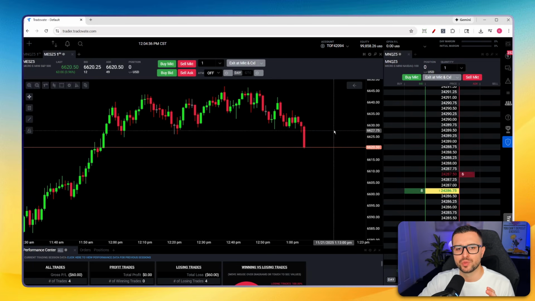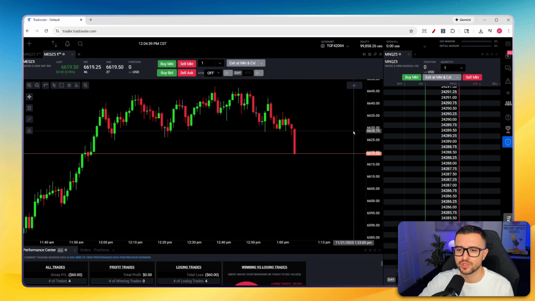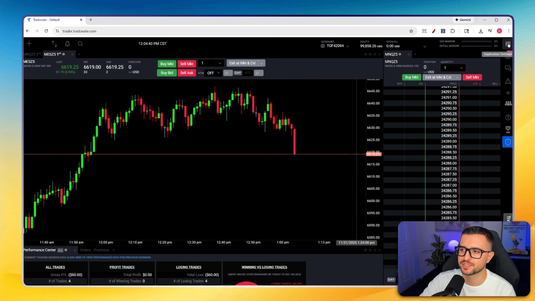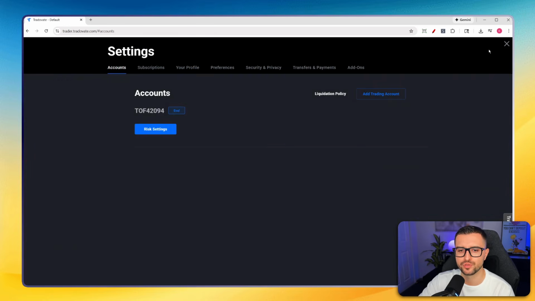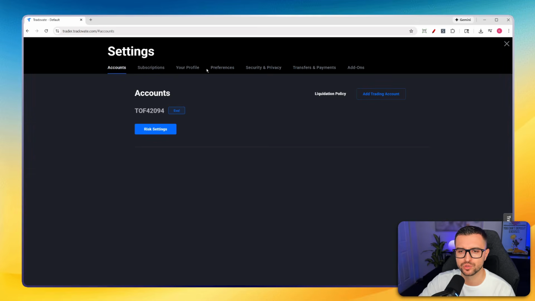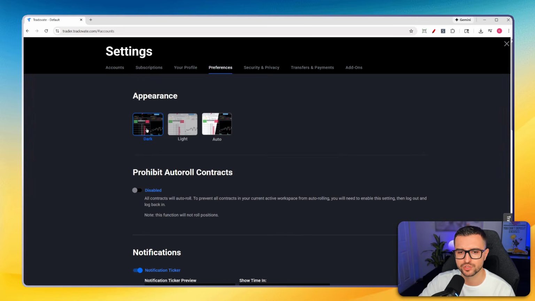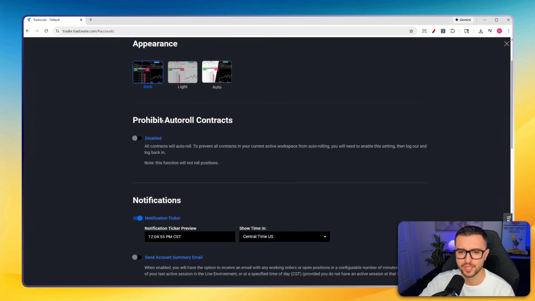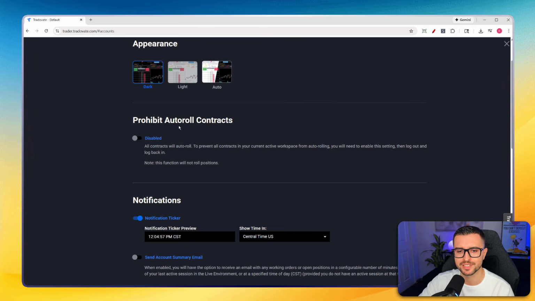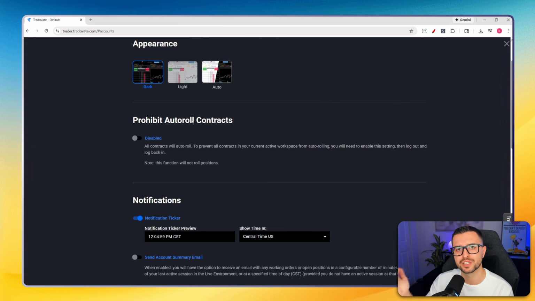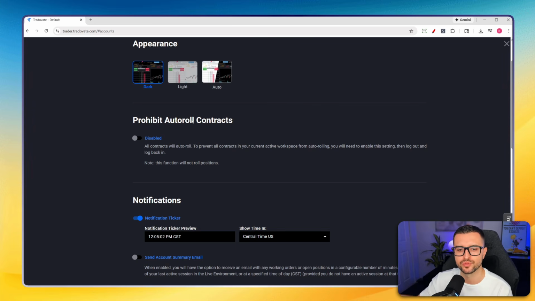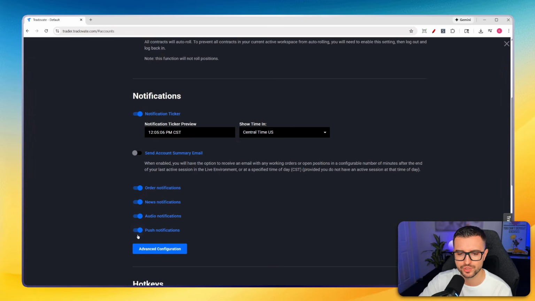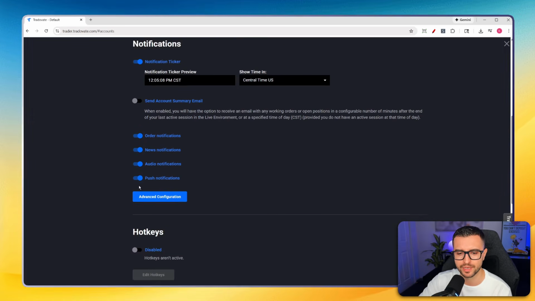And lastly, before we actually start and execute some orders here, so you can see exactly how we execute things, if you go to the settings to the top right corner, there's a few settings to keep in mind, okay? You're going to go to preferences. You can change from a dark to a light appearance, right? I personally have it as dark. Auto roll, I'm going to leave this disabled. So when the contract expires, it actually auto rolls it to the newest contract. And then there's going to be a lot of notifications here, which if you want to keep them on, keep them. I keep them on.